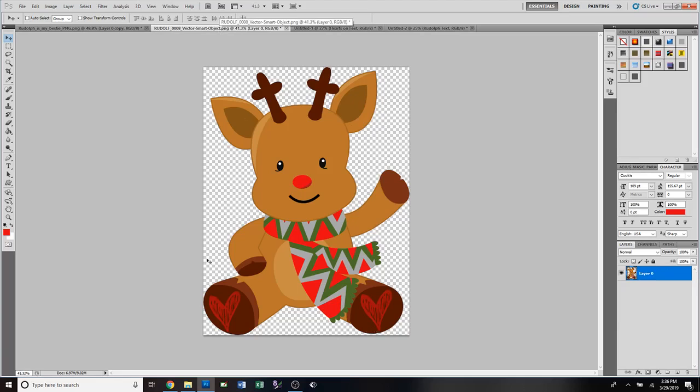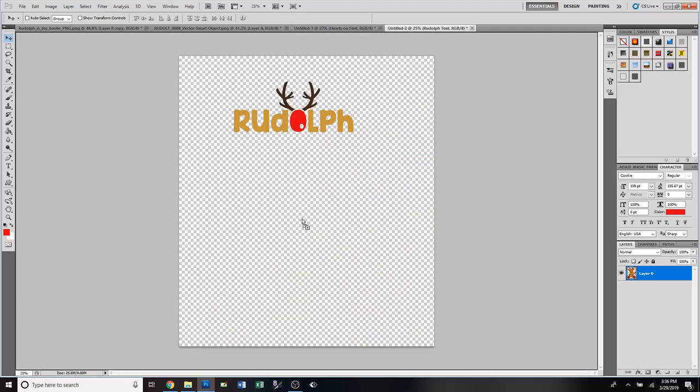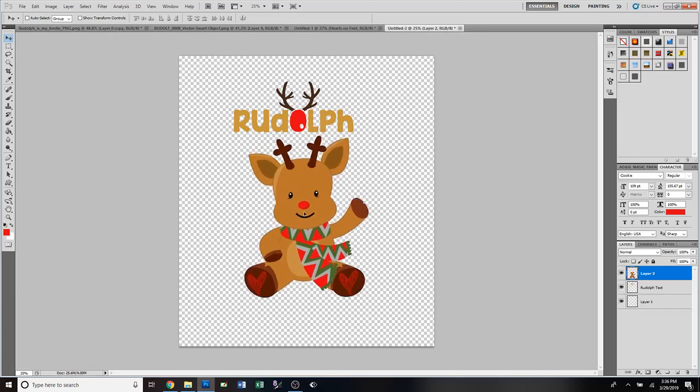Okay, so now we have our little Rudolph here. So we are going to make sure we're on our move tool. We're going to click and drag him up into place here. Okay. And then we're just going to leave everything for right now until we get everything we want on it.